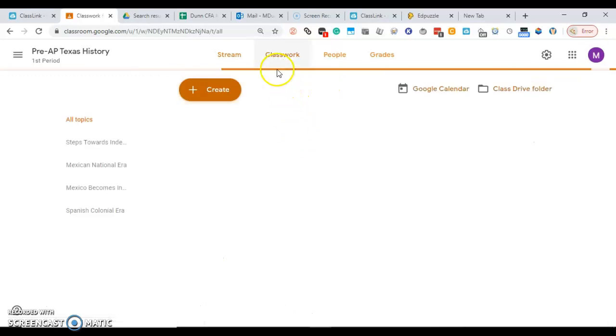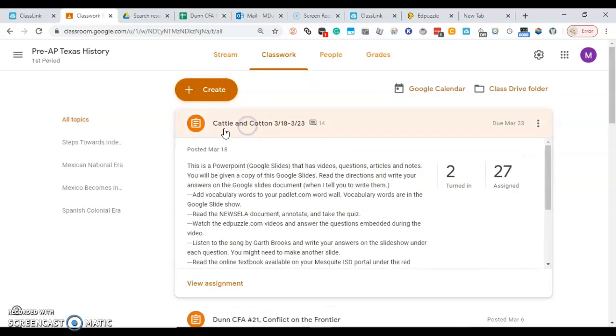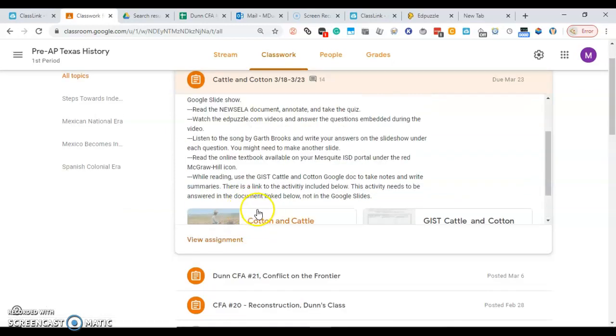So the classwork tab, if they open that up, this will give them the first thing that's due or the next thing that's due. So as of right now, I have cattle and cotton, and here is a list of instructions. They should be able to open up this slideshow and this document right here. And the way that I've set it up is that each student should have their own copy of this. So when they open this up, it's going to look like this.